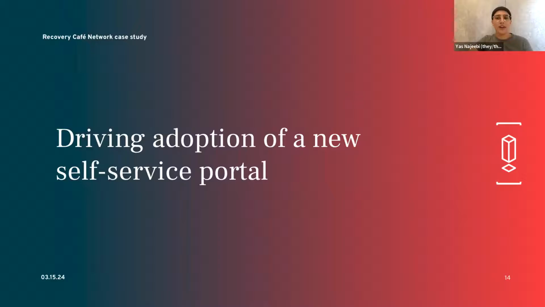I've had the pleasure of seeing the cascading positive effects of a thoughtfully planned and launched portal as I've been working with Recovery Cafe Network. And what I do with them primarily is support them in bringing secondary functionality into their portal. So as I spend the rest of the presentation discussing strategies to drive adoption for a new self-service portal, I'll also be giving examples from our Recovery Cafe Network case study, just to add a little color.